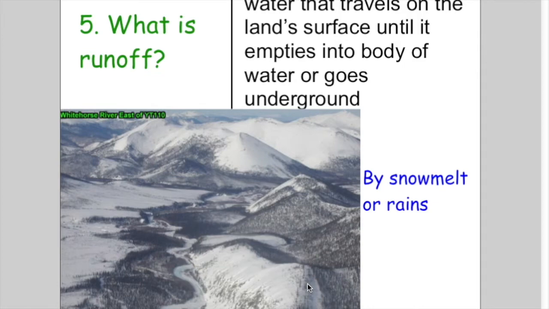Now, as you can see here in the mountains, when it snows, this snow will melt one day, right? So every spring, the sun will come out and melt the snow, and this snow will turn to liquid water. And this liquid water will travel in these little rivers, or sometimes they might go underground. And this is called runoff, when the water travels along the land.